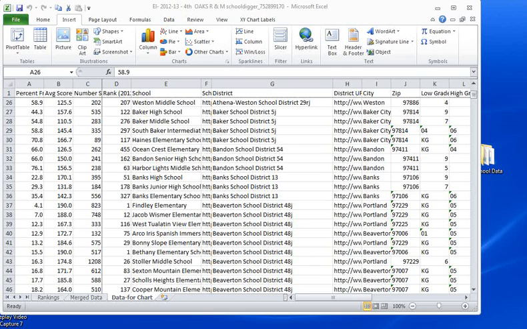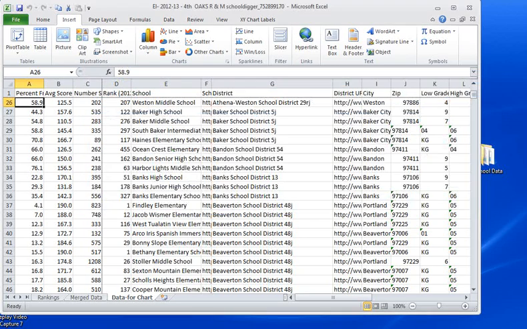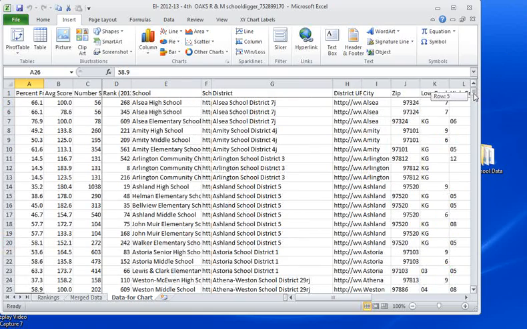In a previous video, we downloaded some data from a website called schooldigger.com. There were three different databases, one for elementary school, one for high school, another one for middle school. And I combined them into one spreadsheet that you see here that has quite a few schools, something like 1,300 altogether for the state of Oregon.